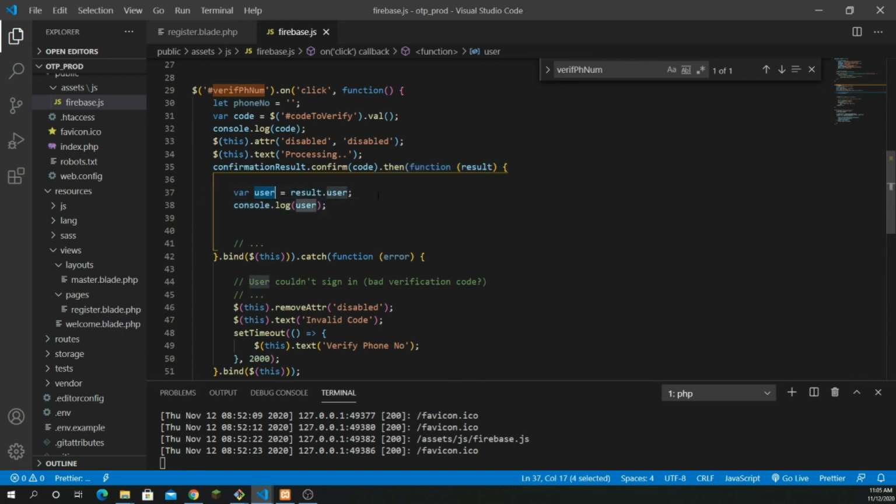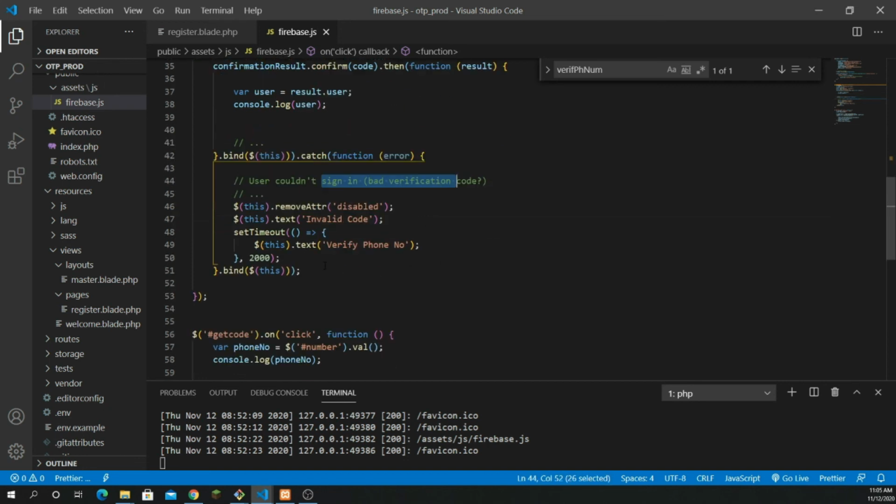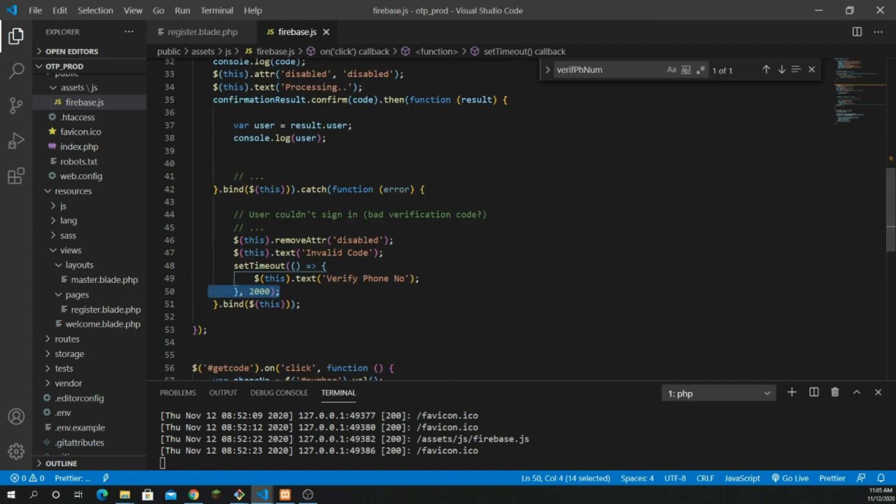Whatever the results for the user, we get the user, and otherwise it's going to bind the error. The user couldn't sign in if it's a bad verification code. So that's what I passed here. Remove the attribute for the disable and invalid code, and set the timeout and show verified phone number. After 2 seconds, this is going to go back to the same text that we have in our submit button, right?